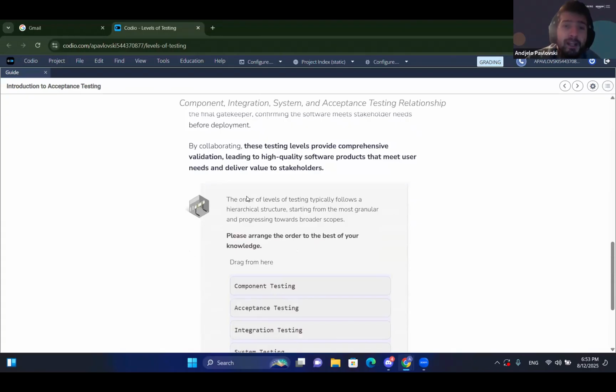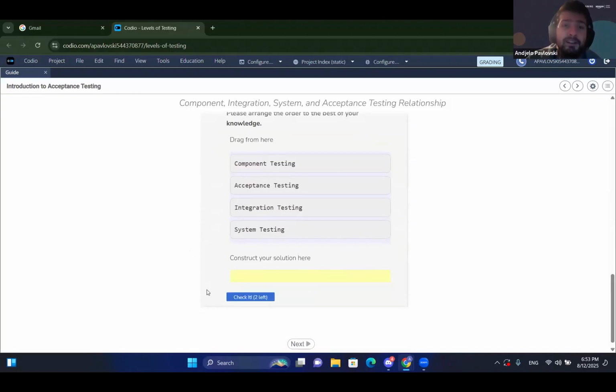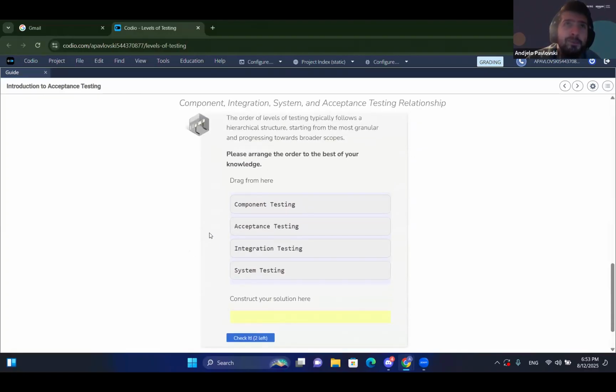So challenges, we have an order of levels of testing here. And what we have: component, acceptance, integration, system testing. The idea is I will pull them down to this section. And all you need to do is give me the order. You can write them like, for example, okay, you already started putting them down. Wonderful. And then I will drag them accordingly so we can see if that is correct. I already gave the answer away maybe through the explanation, but let's see.